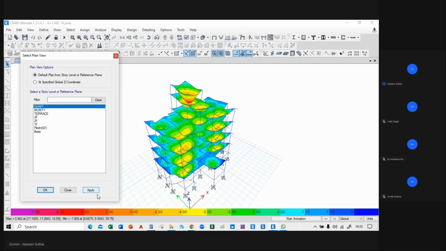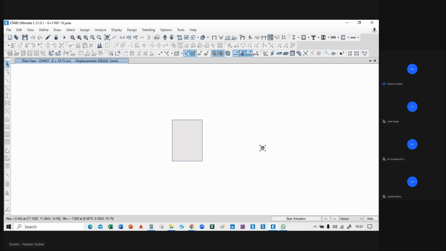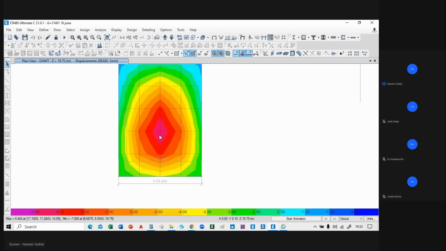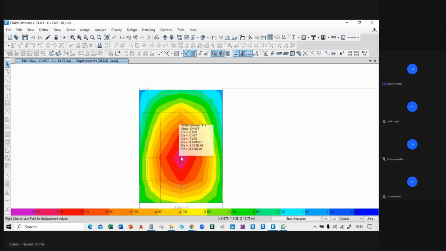So we'll go to plan overhead water tank and apply it. You can see in the downward direction, the maximum deflection is now 7.005, 8.68, 9.35, or 19.75. So it's 19.75, and here you can see it's 8.6, 9.15, and here it's 8.65, 9.35, and at height 19.75, it's -7 only. So now it's under the permissible limit. So now you can see just by increasing the depth, the deflection will decrease automatically.